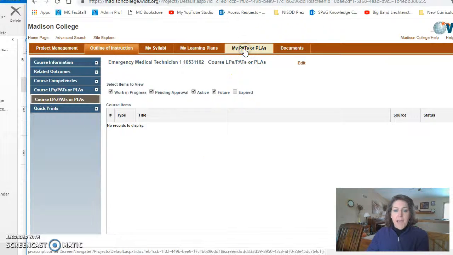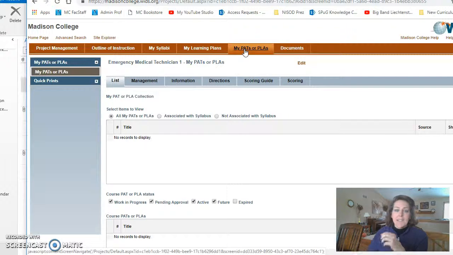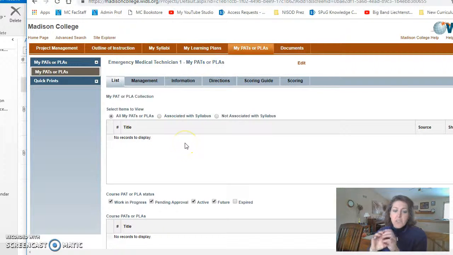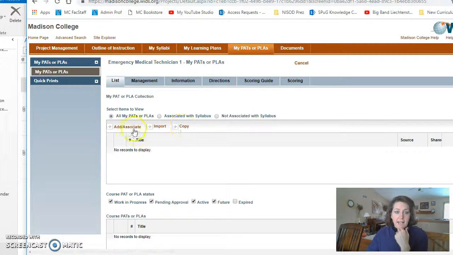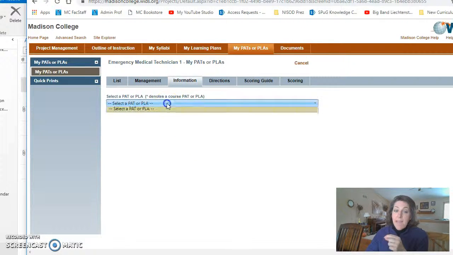So click on My PATs in the orange, and then for the PAT, really you could just put in the bare bones information because it's more about us understanding how to use a PAT than learning how to build it in WIDS. So add a title. So you have to click Edit to start building your PAT. Add a title. You can call it whatever, EMT1, whatever you want. Click Save. Then go over to Information.